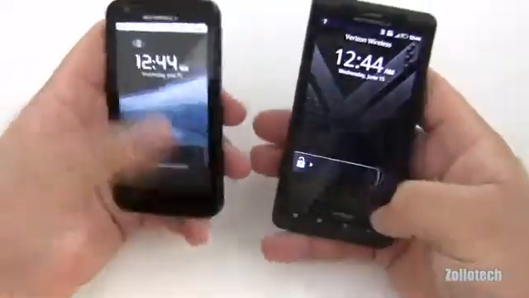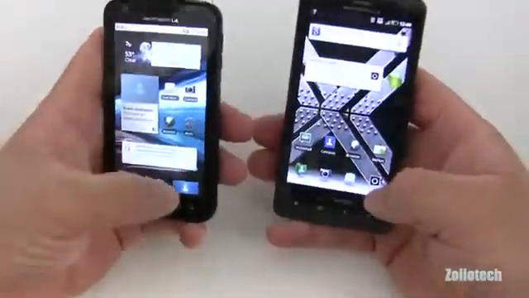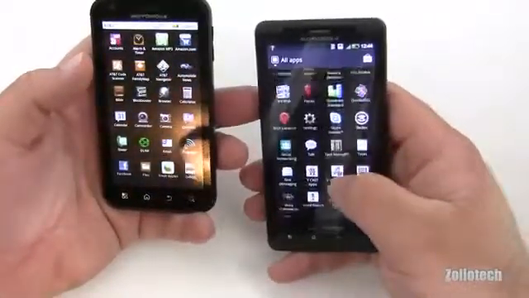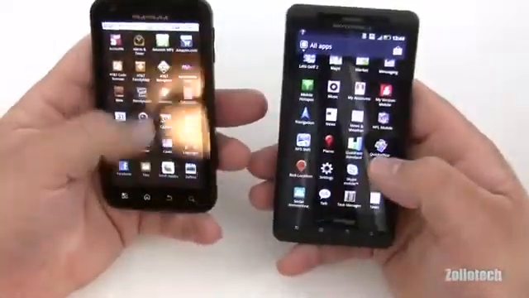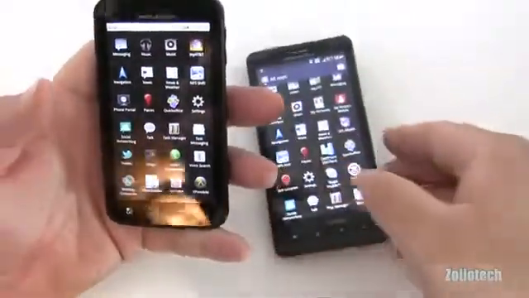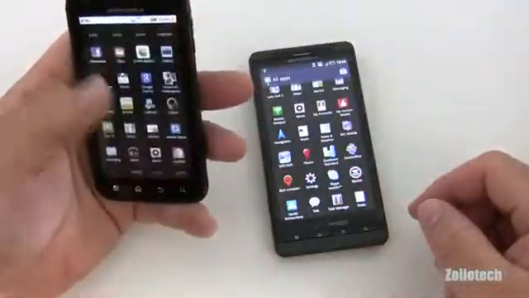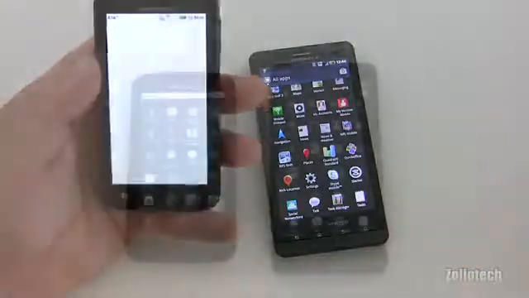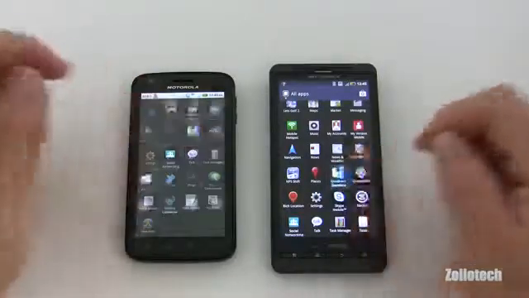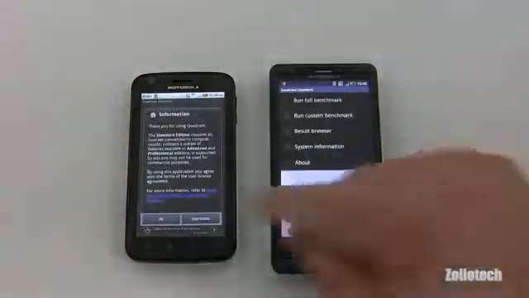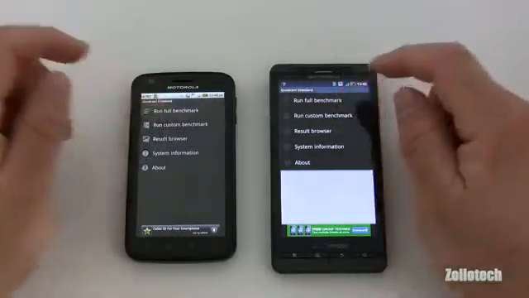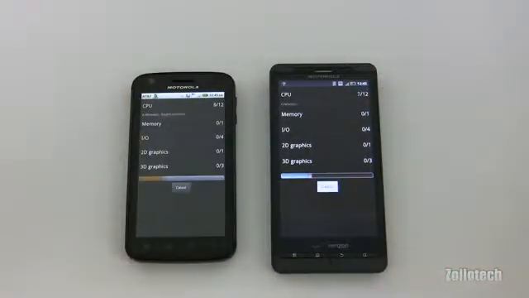But the last thing we're going to do is a spec test. So let me make sure I have that on both of these here, so we can do a Quadrant Standard score. I don't have Quadrant on the Atrix. Let me go ahead and grab that, and then we'll do a test for the final result. I have Quadrant installed on both phones. Let's go ahead and open it. There we go. And let's go ahead and run a full benchmark and see what we get.